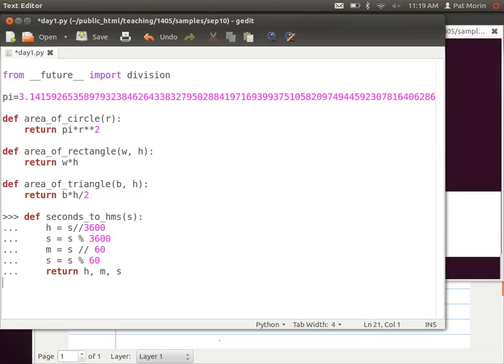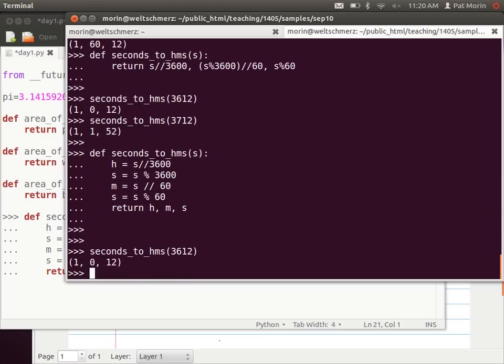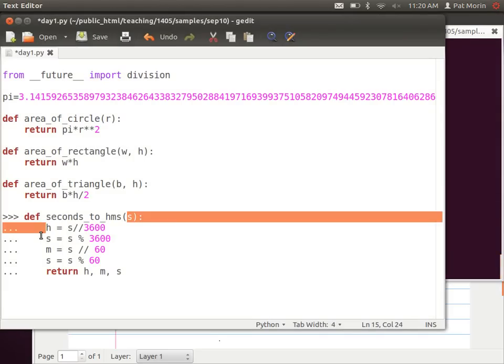But maybe we'll check to see if that works. So that seems to work. So that's the long version of that function.